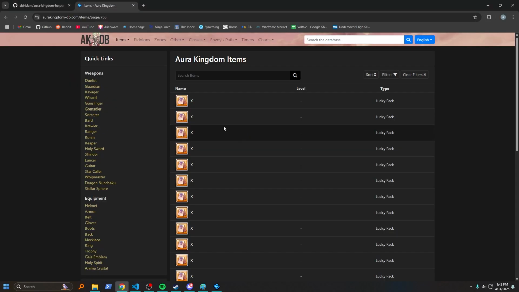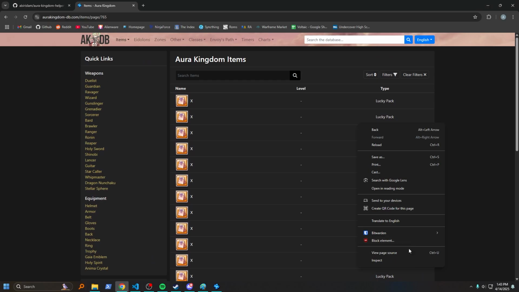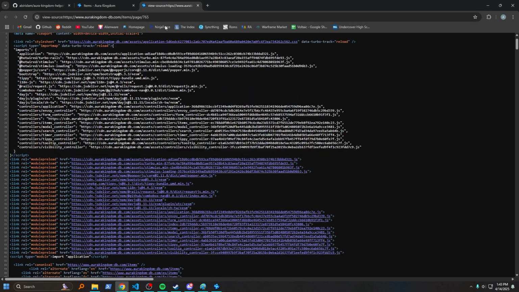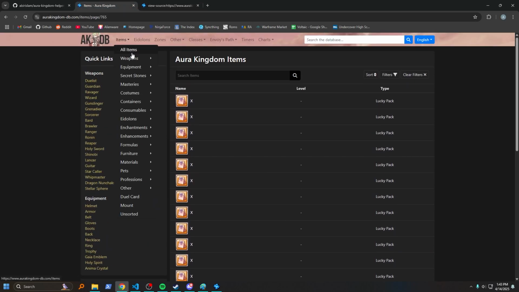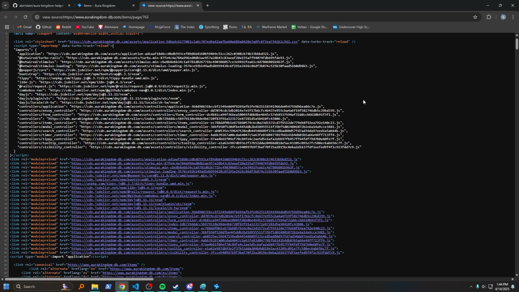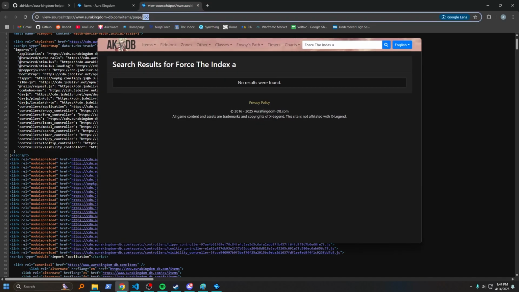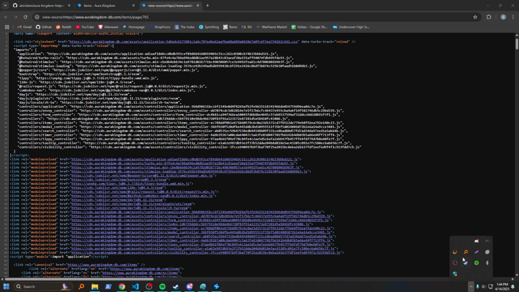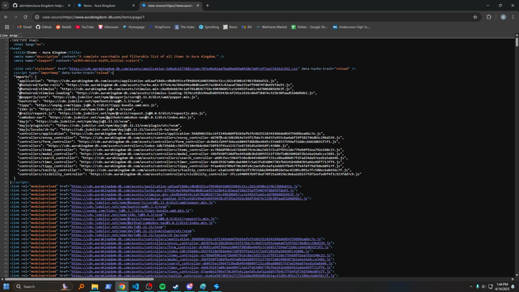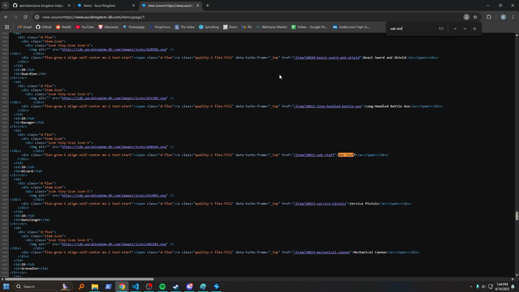Well, it turns out that if you actually view the page source and look for an item, so let's go back to all items. Let's say oak staff. We're gonna look for oak staff. First, we need to actually check. Whoops, that's right, we need to close these. So let's go back to I think it was the first page. So we're going to look for oak staff. And as you can see, we've found this item.